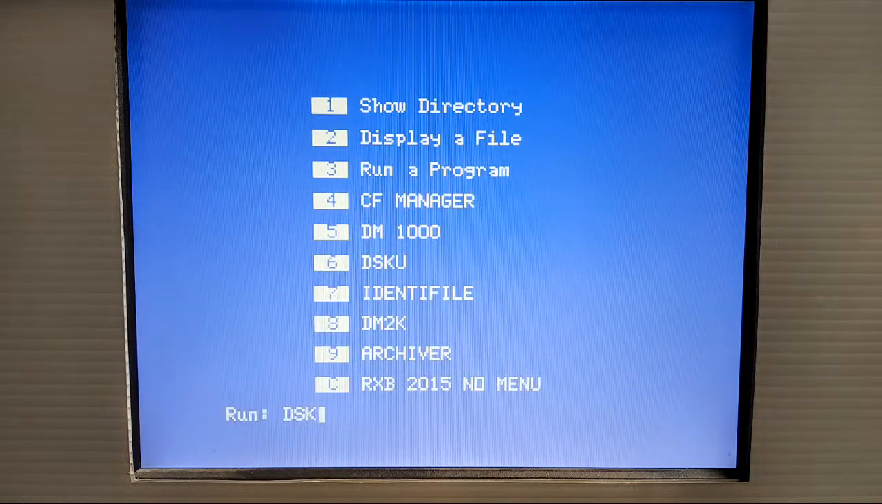Of course, some people were very miserly about what they put on their disks. Three, you can run a program if it's an EA program. Now, down here, you see other stuff. Compact Flash Manager, we've used that. DM1000, a disk manager. DiskQ, we just used it. 7, Identifile, which is great for telling, does this run in BASIC? Does this run in Extended BASIC? Is this a TI Writer file? You know, what the heck is it? DM2K is a comprehensive disk manager that I haven't learned how to use. And Archiver.